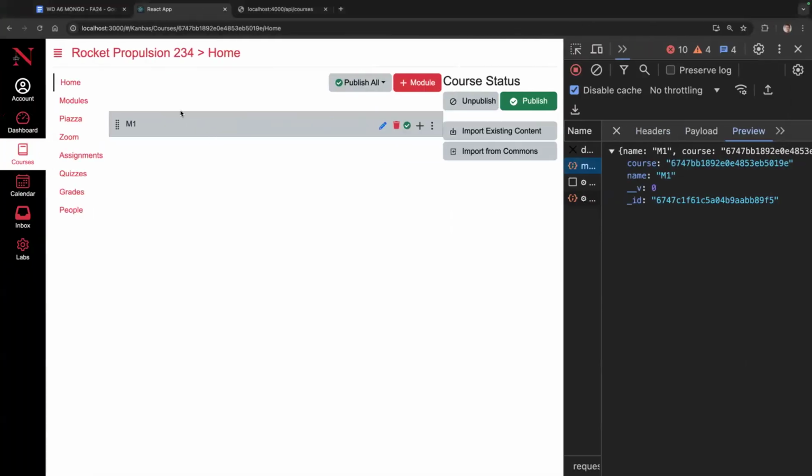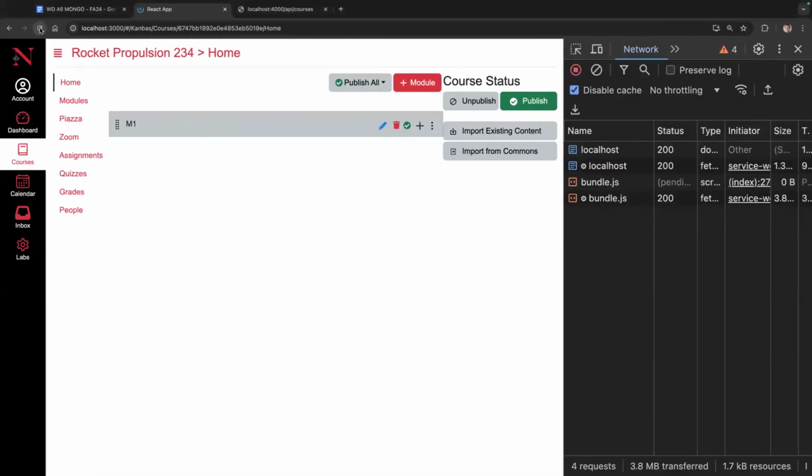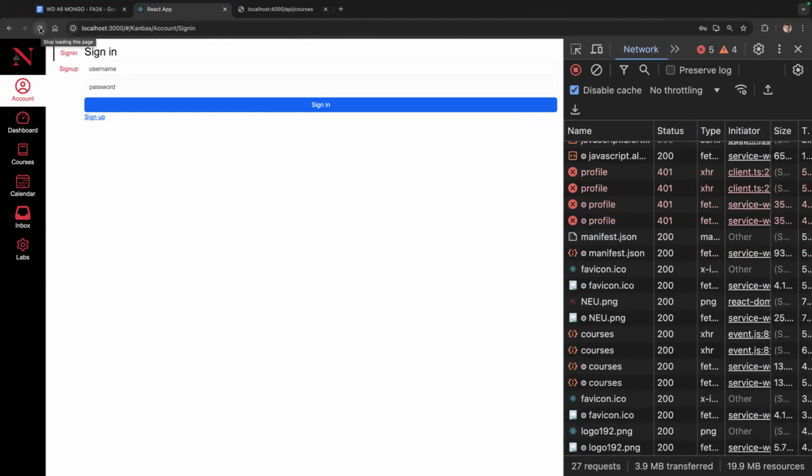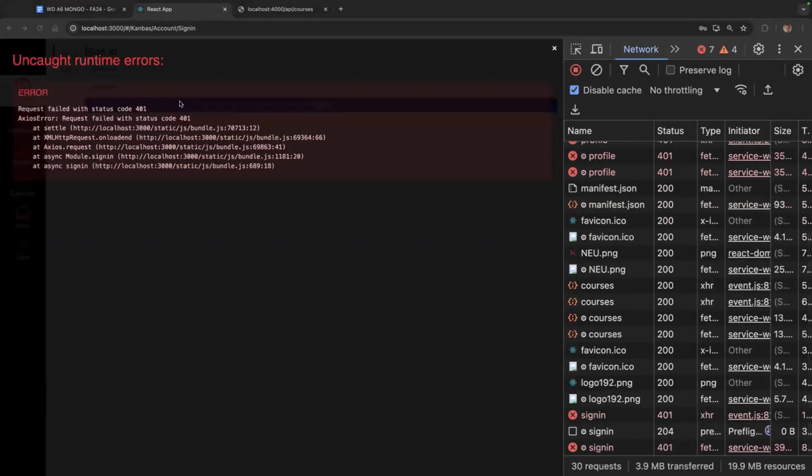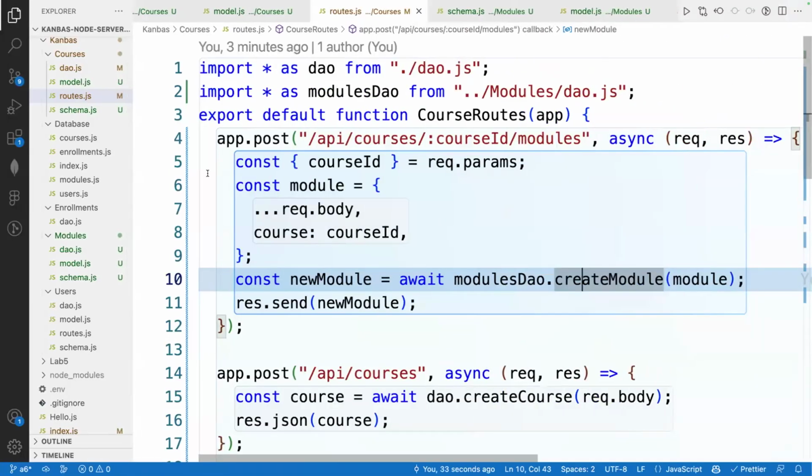Now notice that if I refresh the client, right, it doesn't remember that M1 is there. Well, actually it logged me out. Right? So if we go Bob, and we go back to the same, oh, wait, maybe the server crashed.